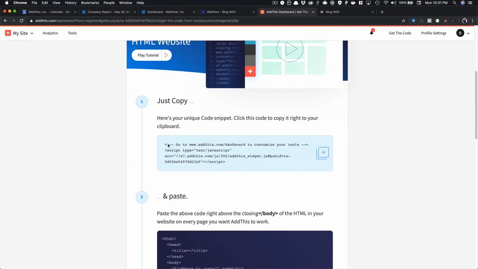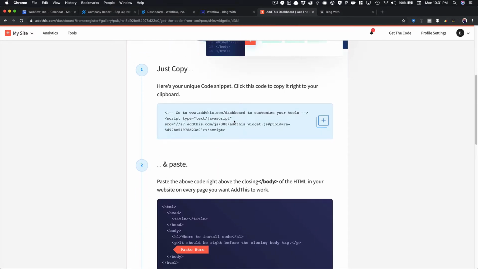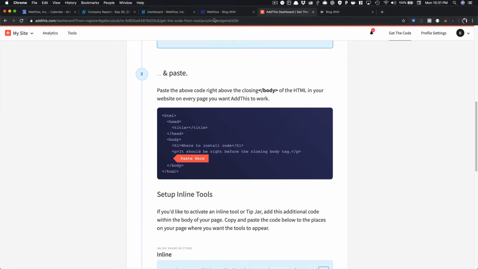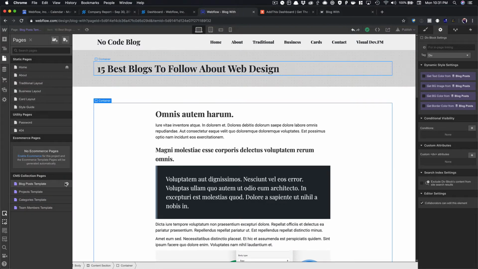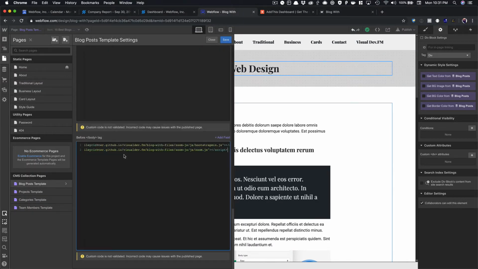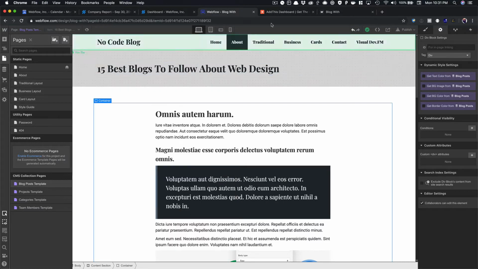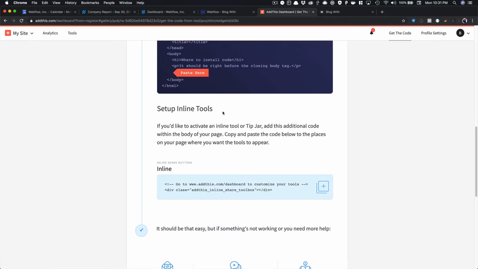And then it gives us a couple of things here. So it's going to say, hey, here is some copy here. So we can just copy this. And this goes, here's your unique code snippet. Click this code to copy it right into your clipboard. Okay, and then you're going to paste it right before the closing body. So we're going to come in here into our Webflow blog, and we're going to go to our blog post template page, and we're going to go before the body, and we're just going to paste this in, and then save it.